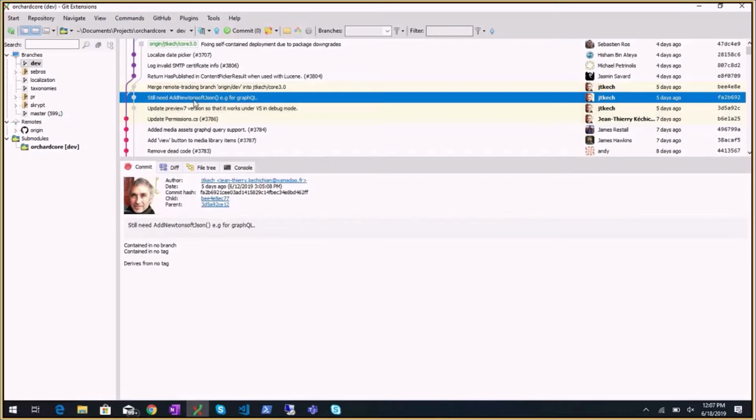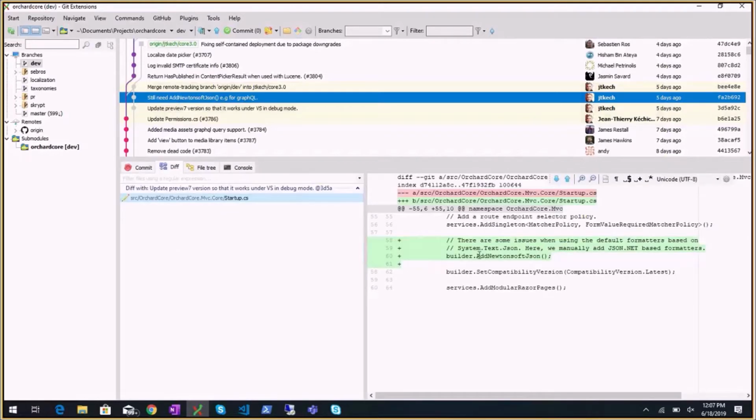So we need to call AddNewtonsoftJson, like this after the AddMvc call, so that it's still using JSON.NET and not System.Text.Json. There is not much difference, just more features for JSON.NET. It's a little bit slower, but when you have millions of requests per second, we don't really care. And the goal is really that they need to be able to ship some JSON serialization without having to rely on third-party dependencies, because this is now part of the SDK. So .NET Core ships with only Microsoft code. That's the goal of this library instead of using JSON.NET.